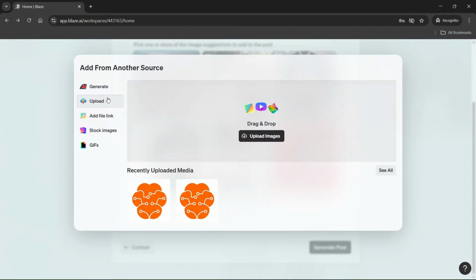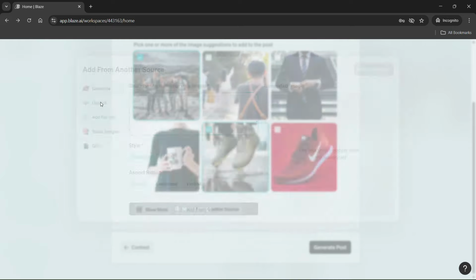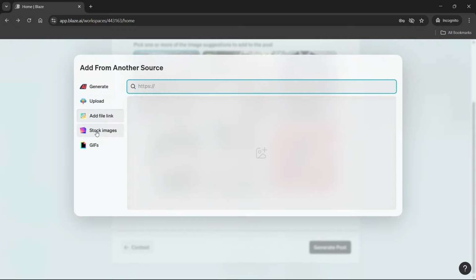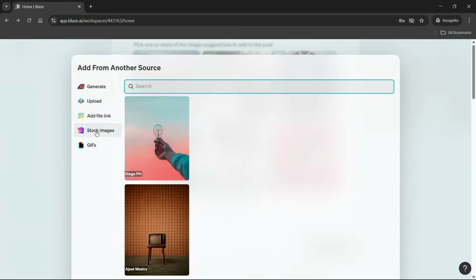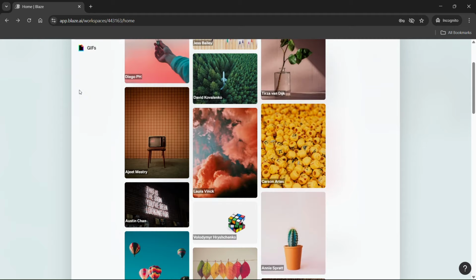If we want specific AI-generated images, we can enter a text prompt describing exactly what we want, and Blaze will generate the image accordingly. Additionally, we have the option to upload our own images, add image file links, or use royalty-free stock images, meaning we can use them for free as long as we don't resell them. There's also an option to add GIFs.